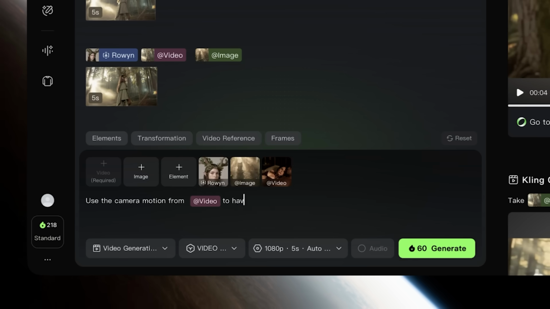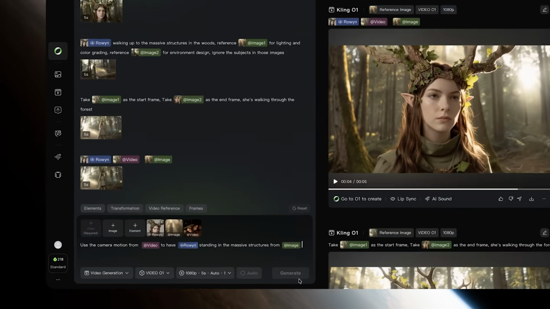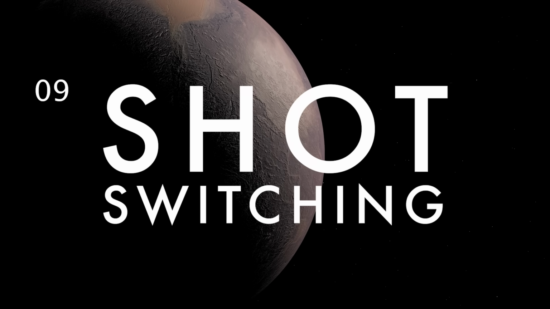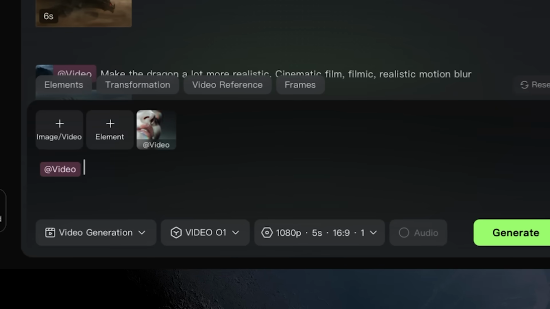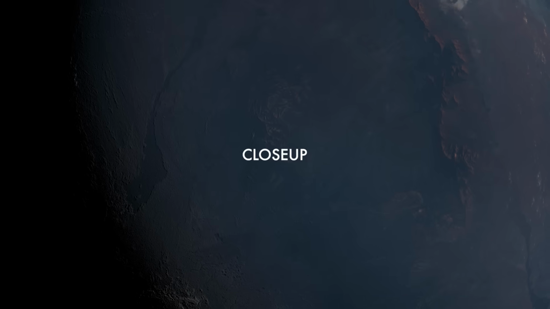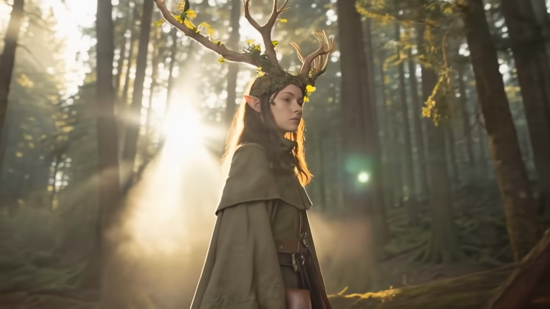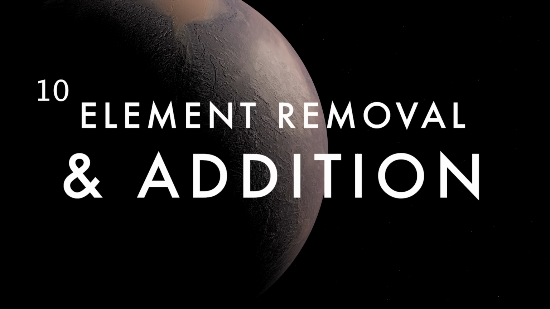For more pro-level control, you can even shoot something yourself on your phone doing the exact camera movement you want on a short clip and then apply that same camera motion to a new video generation. You can have Kling O1 effectively change the camera angle or size of a shot by simply uploading your clip and then typing in what you want the new shot to look like. You could type in things like close-up, wide shot, low angle, top-down aerial shot, and it will create a new generation from that desired angle while keeping the subjects of the video consistent.